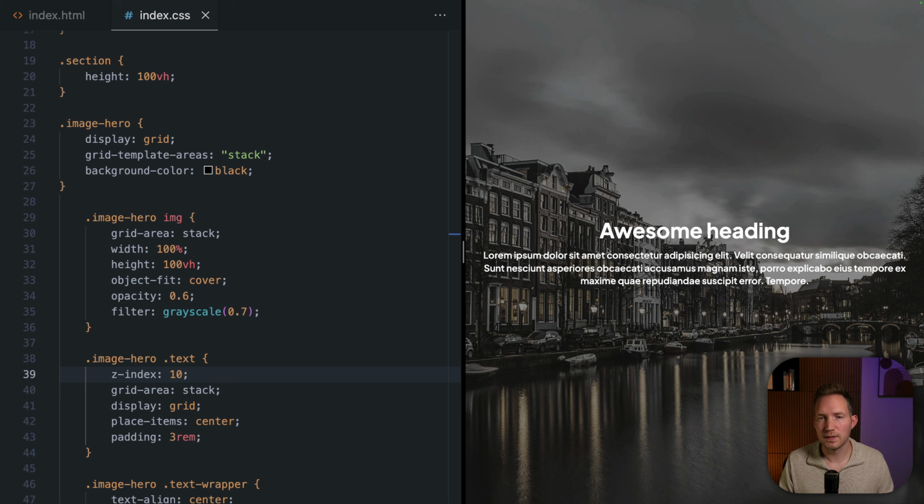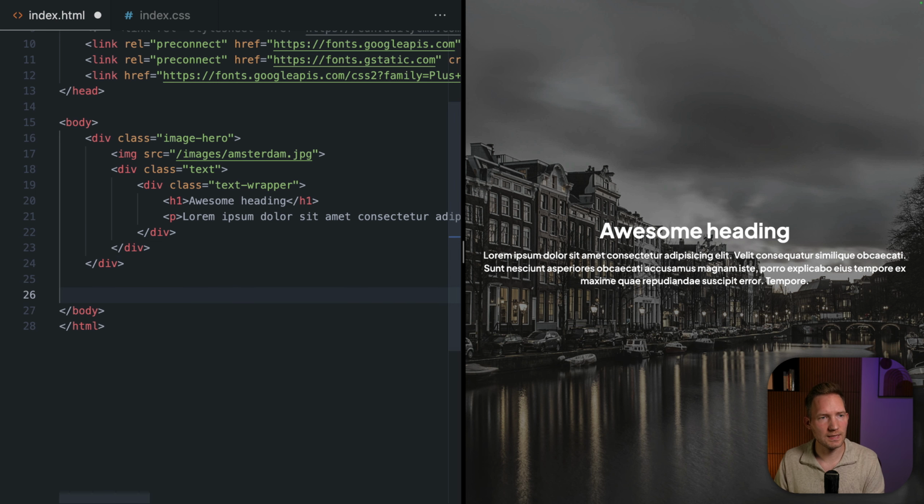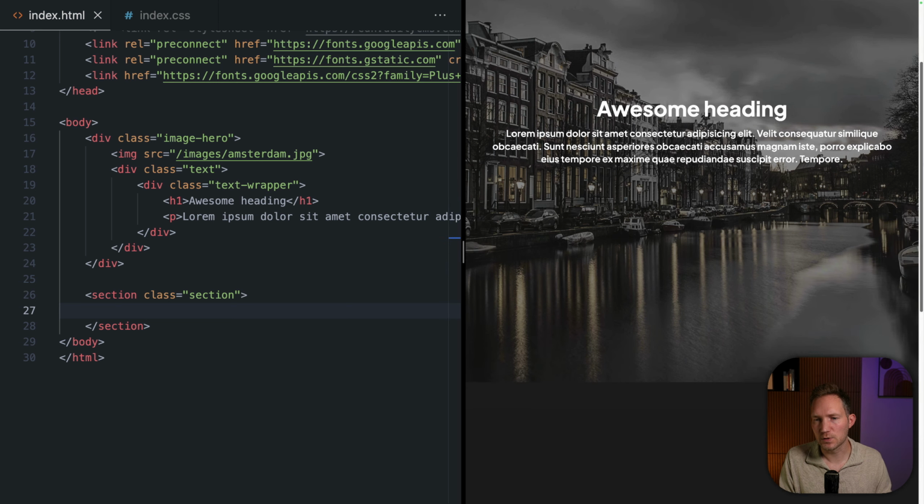The next step is the parallax effect, and to test this we need some more content. So as you can see, I created a section with 100vh. So we're going to the index, making a section with a class section. Feels really bad to name a class the same as the element, but for this demo it's fine. And then I'm scrolling down.